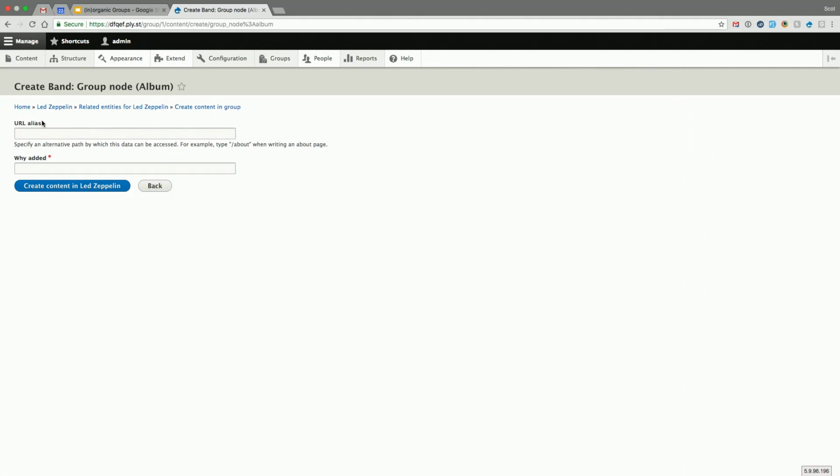Now, there might be cases where you would, and it makes sense, and you might want to even use something like Pathauto or whatever to get that automatically populated and hide it and that kind of thing. Just because. So create content in Led Zeppelin, which is kind of cool. So you already created the node, but now you're creating the relationship.